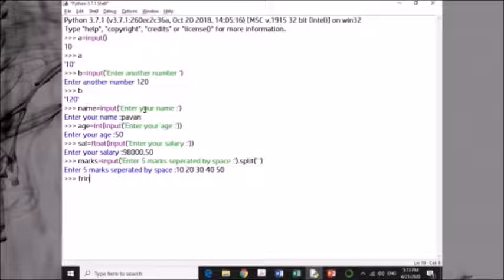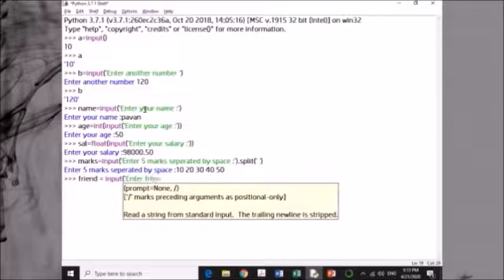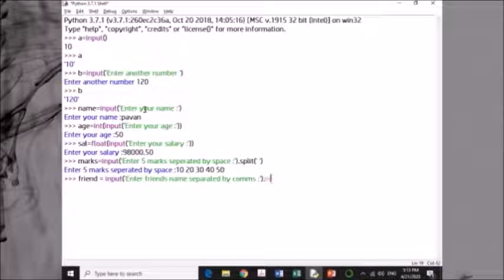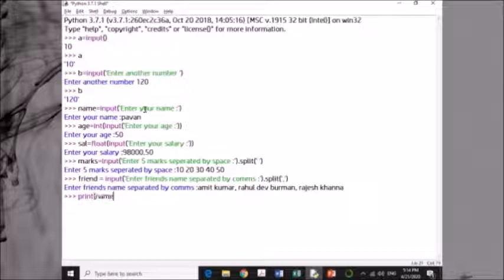Similarly, friend's name is input, enter friend's names separated by comma, say Amit Kumar, comma, Rahul Dev Burman, comma, Rajesh Khanna, etc. And now if I print name, the name will be printed. If I print marks, you see marks will be printed.